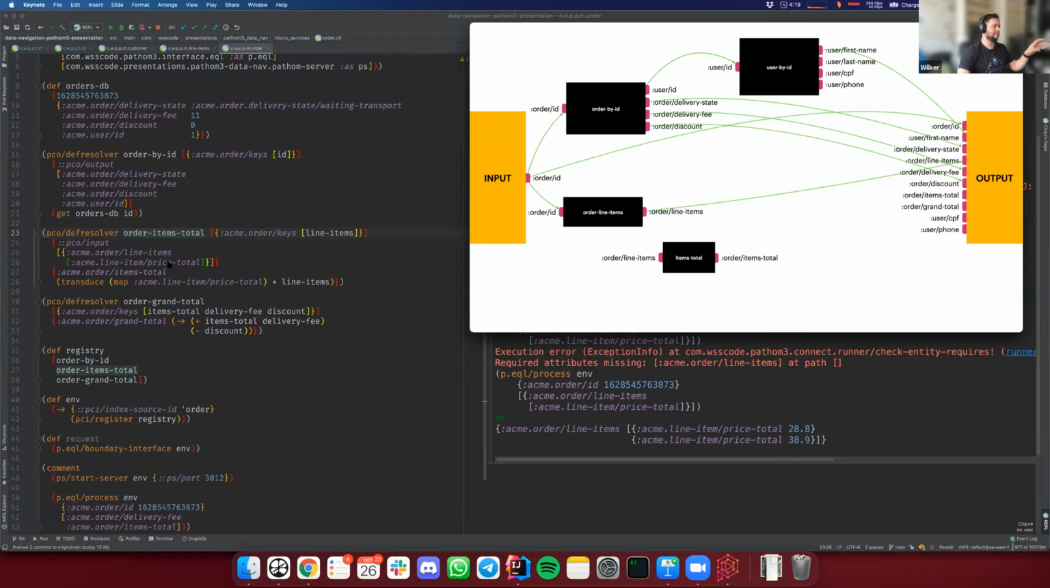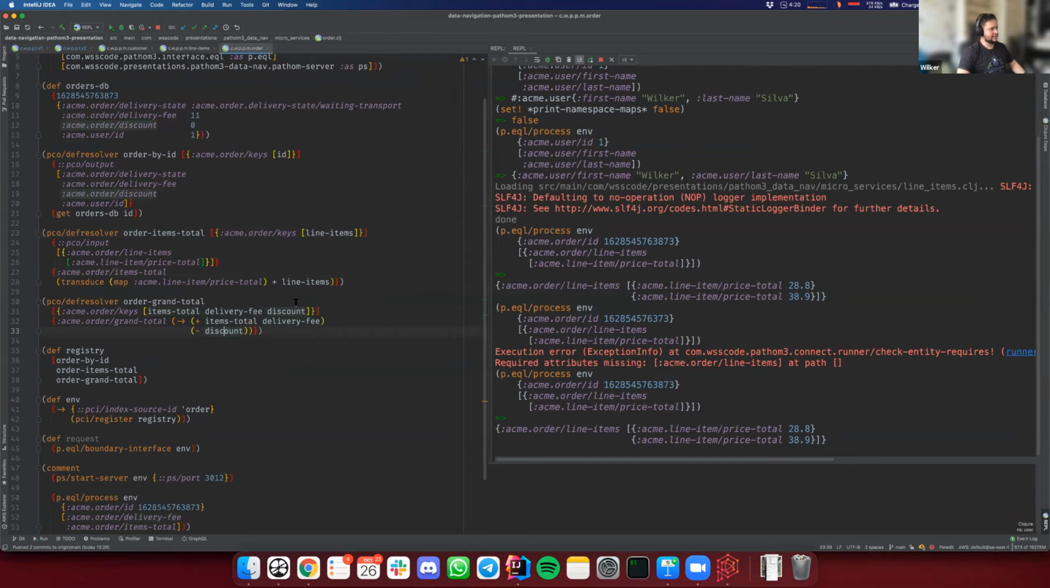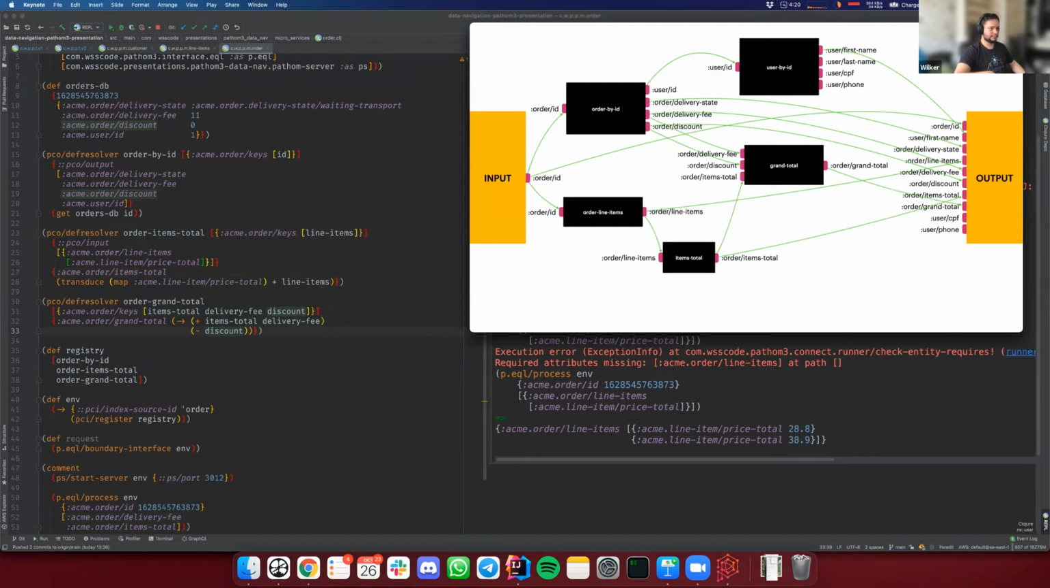And using that, we can calculate the total. We also want to calculate the grand total, which depends on that total we computed here, plus the delivery fee, minus the discount. So we need another resolver that connects all these pieces together. And finally, for the CPF and phone, something already here. And that's how Pathom processes your request. Pathom looks at the data you need and starts looking for what resolvers can satisfy this data, and starts creating these chains of calls to fulfill your data for you.